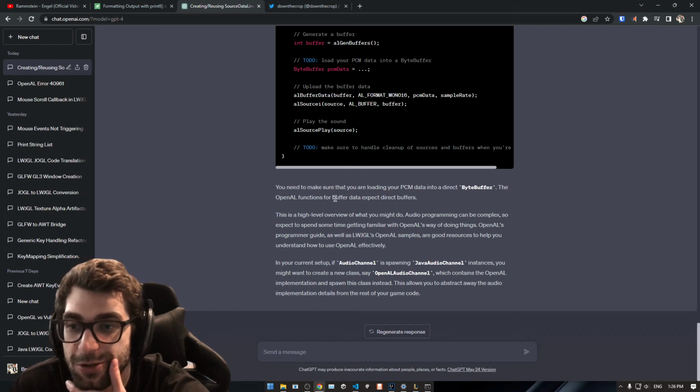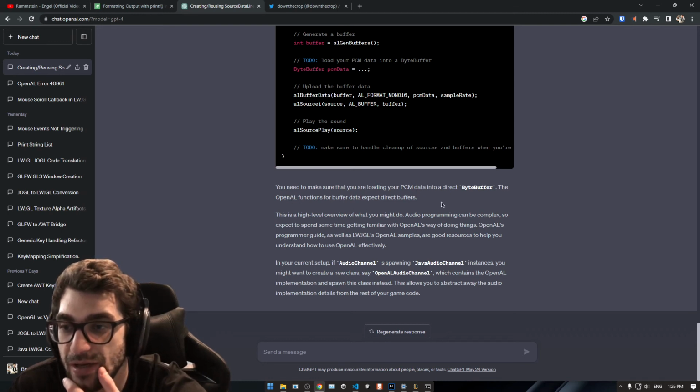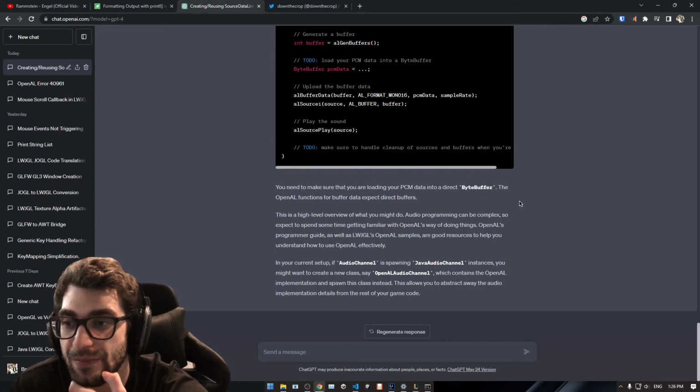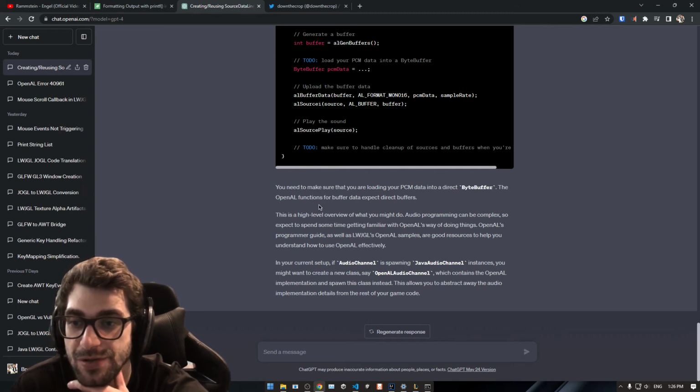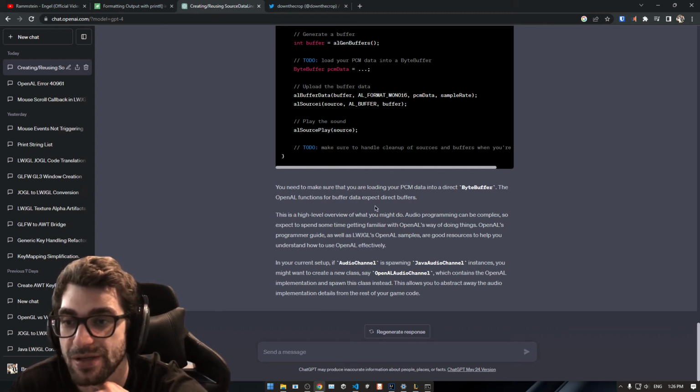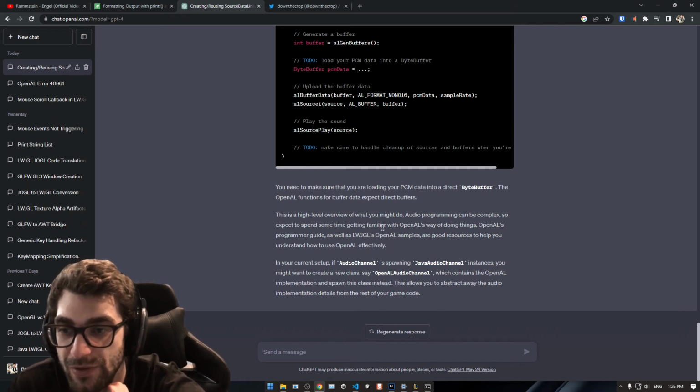You need to make sure that you are loading your PCM data into a direct byte buffer. The OpenAL functions for buffer data expect direct buffers. This is a high-level overview, and you blah, blah, blah.